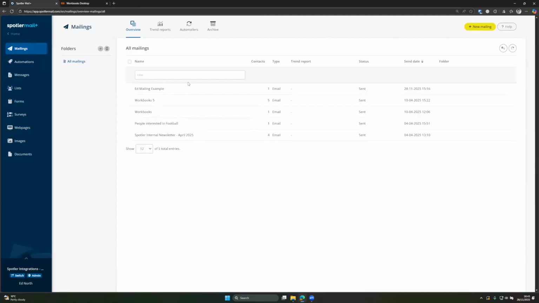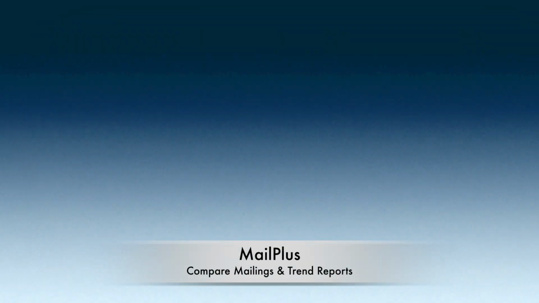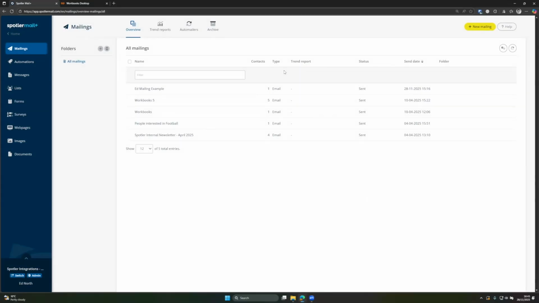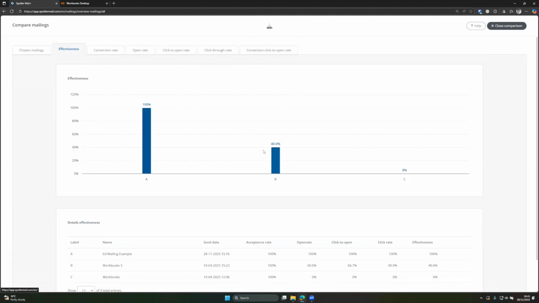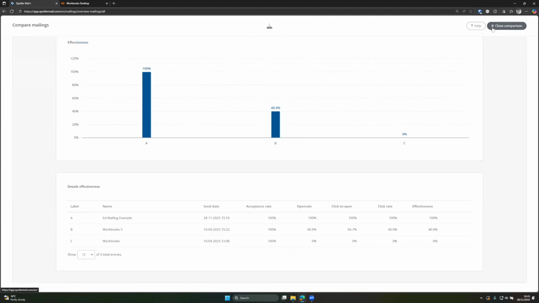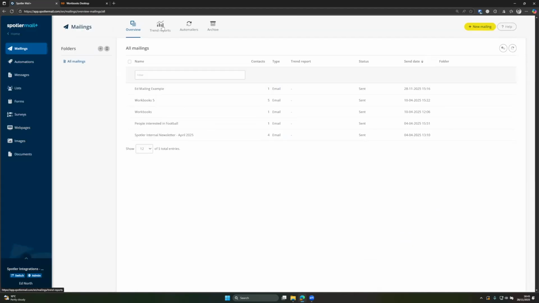So that was the results that you can see inside of MailPlus and also Workbooks. If you wanted to look at multiple emails and have that combined report, you can click individual mailings and there, drop down up top here, you can then compare the mailings. That will then give you a breakdown of those different sends, and then you can see how they compare against one another. You've also got that trend report I mentioned before as well.